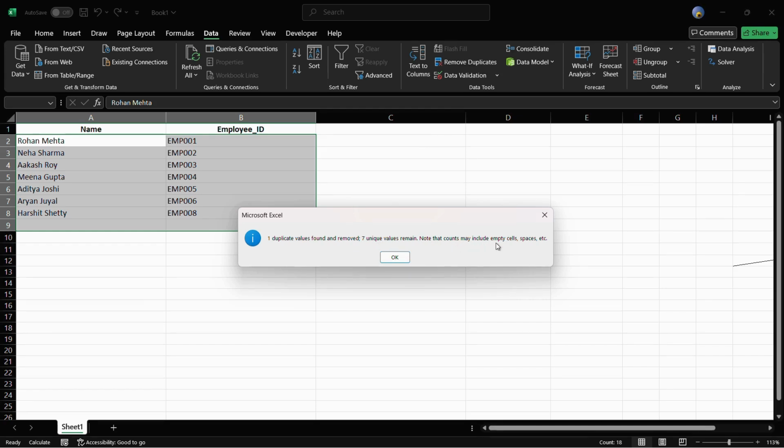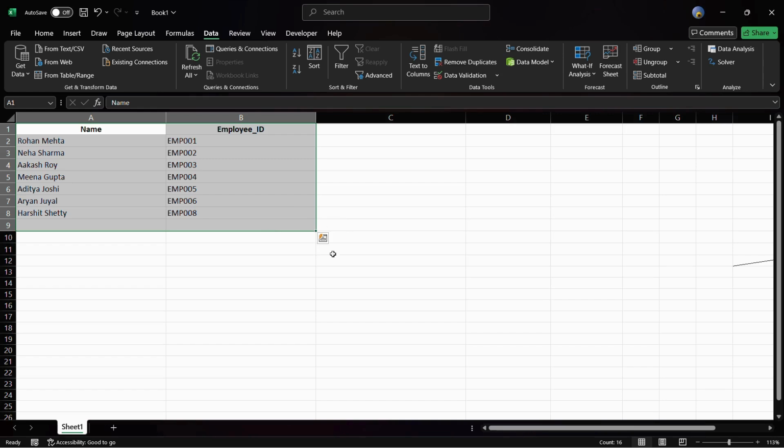Note that counts may include empty cells, spaces, etc. So that's how easily we can find and remove the duplicate values in our MS Excel.